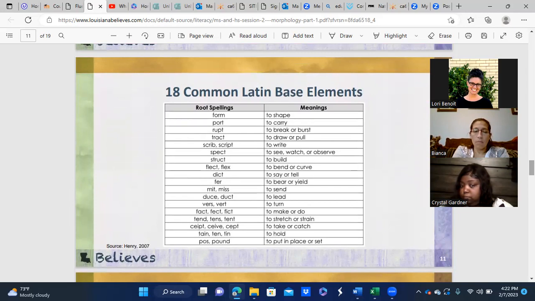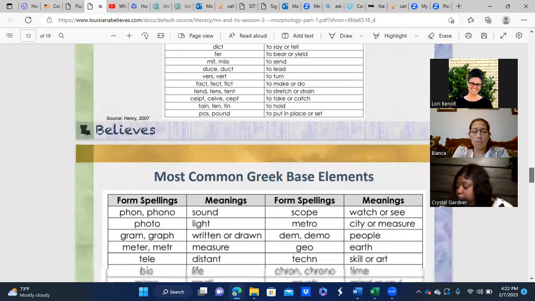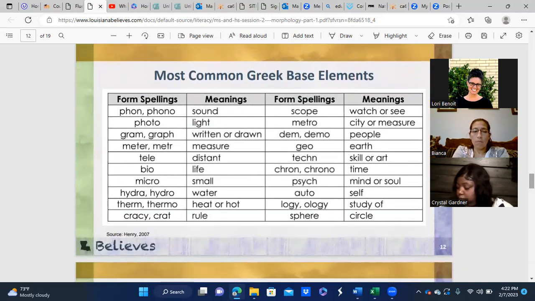Starting with some common ones could be super helpful for our students. That way they have the tools to decode the words themselves. These are the most common Greek bases. So imagine the difference that we could make for our students if we simply taught them these.